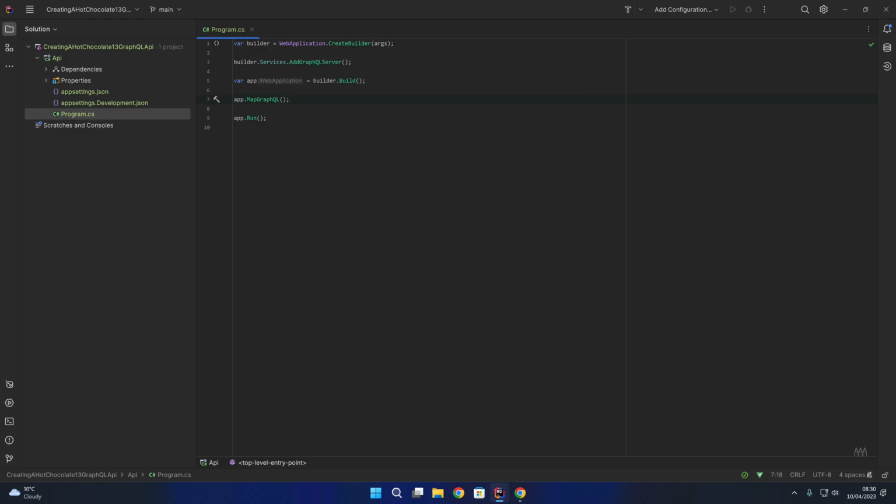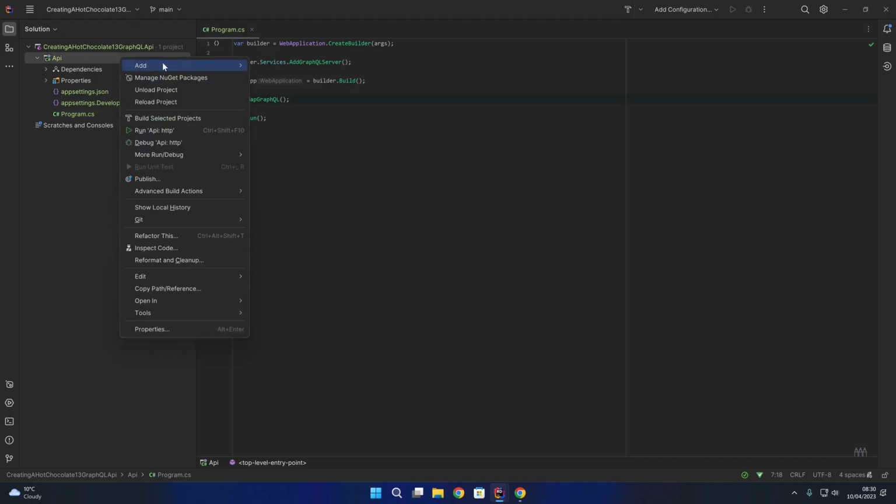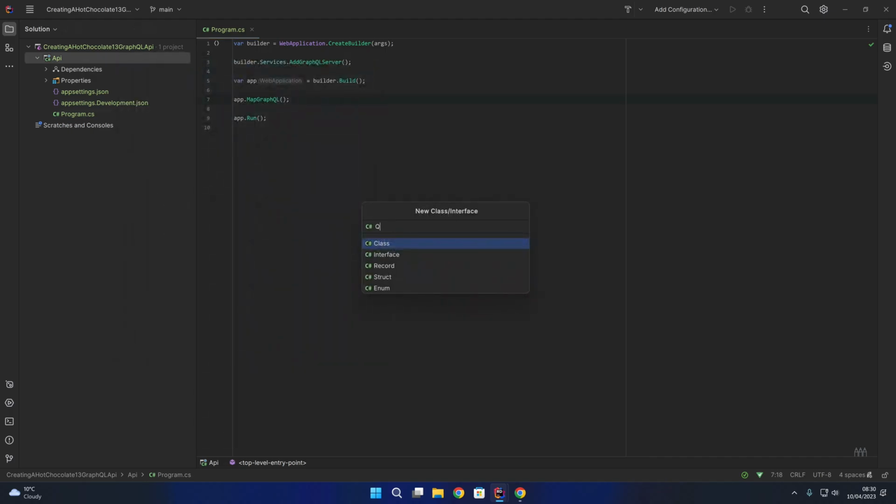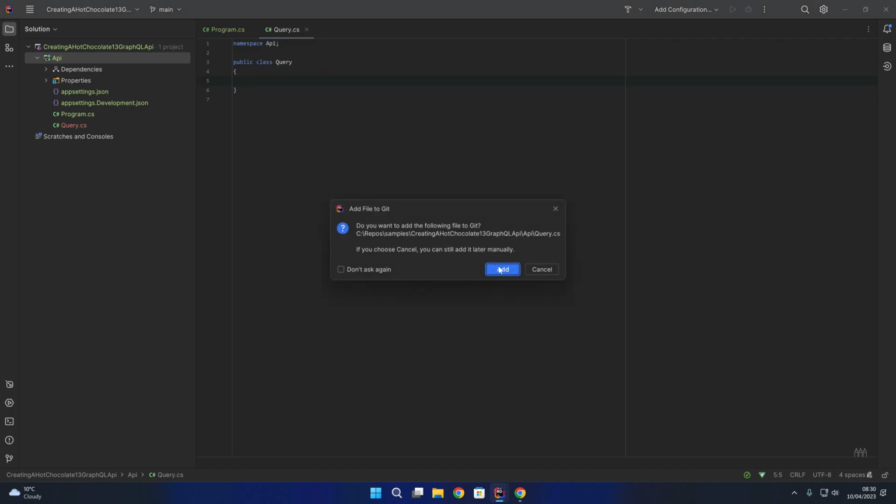So the next thing that we are going to do is we're going to create a query type. Now there are two core types in GraphQL, and that is the query type and the mutation type. Now queries, as the name suggests, allow you to essentially query and retrieve data, and mutations allow you to edit or modify data. You can essentially think of queries as reads and mutations as writes. So what we are going to do in our API project is we're going to create a new class. We're going to call it Query, like so.